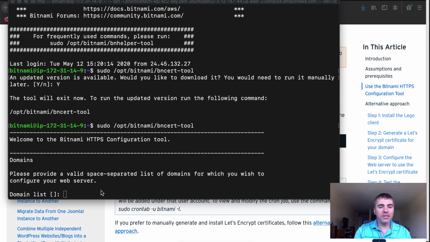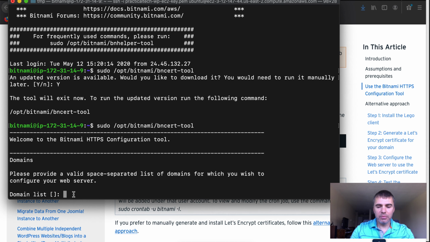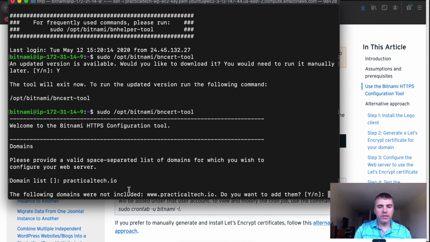And this tool asked me to enter a list of domain names I want to bind to this particular web server. So I'm entering my domain name, practicaltech.io. And the tool asked me if I want, at the same time, to generate a certificate for www.practicaltech.io. This is a good and common practice to use www in the URL for your website. So yes, I'll agree. My SSL certificate will cover both.